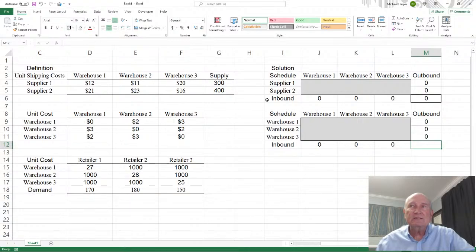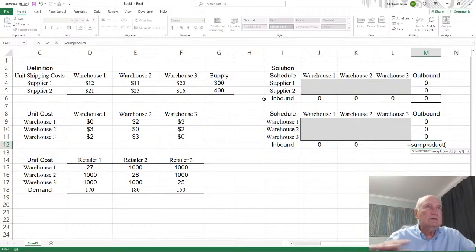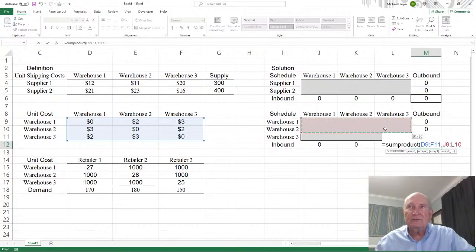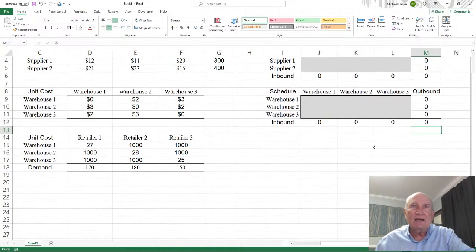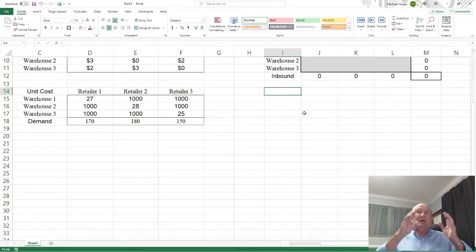And let's box this in, and this will be the sum product of, again, the unit costs here, comma, the shipping schedule. There we go. That's the second leg. Okay, now let's go to the third leg. Okay, and this is from the warehouse to the retailers. And this will be the schedule.